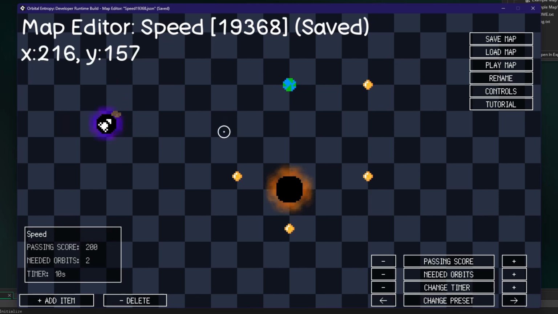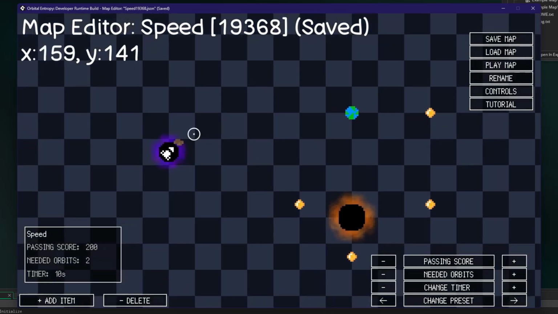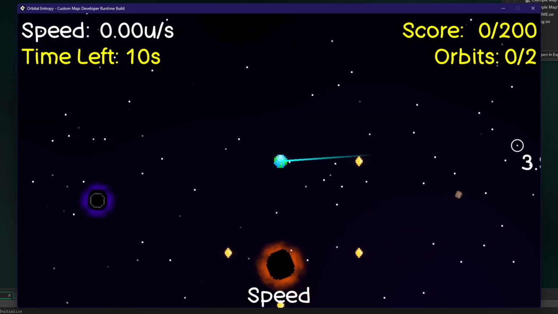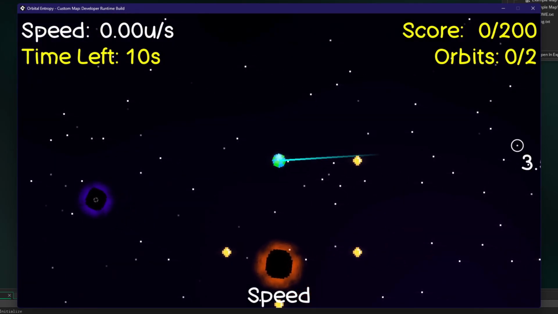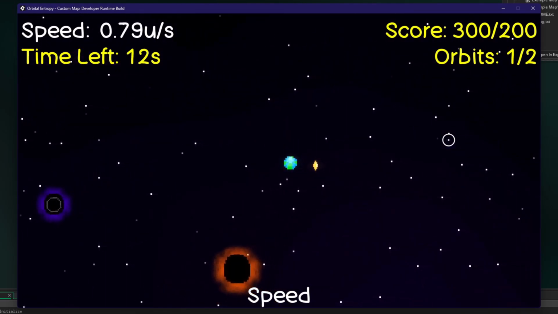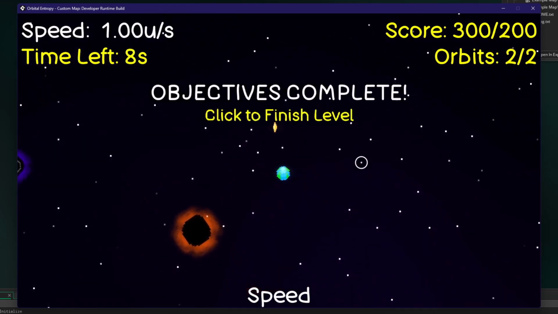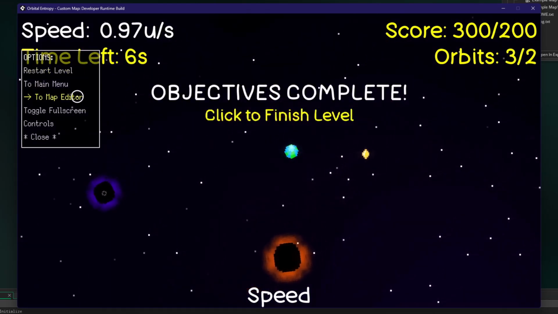Now I have a map right here where it's a 4 and a 5 right here. So every 4 seconds it's going to launch a fast asteroid. There we go. Let's see if we can play this level and not get hit. Yeah, with it moving at that speed and launching every so often, pretty easy.